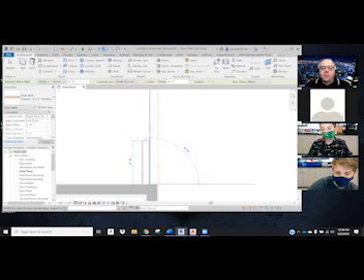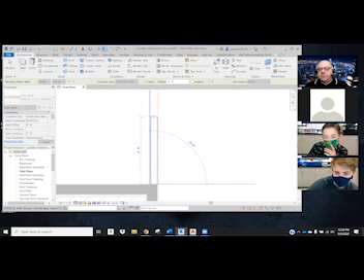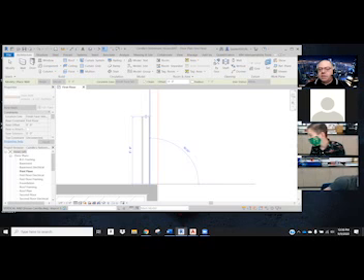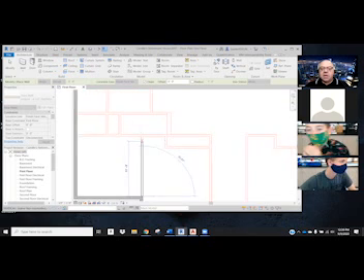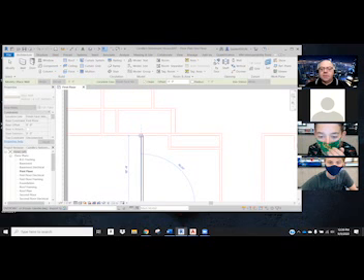I'm going to grab that endpoint and I'm on the wrong side of the wall. Hit your space bar, flip it over. Okay. Just flip your wall. Doesn't matter which line you grab. If you need to, space bar lets you flip that wall. And I'm just going to start dragging walls up to a point.